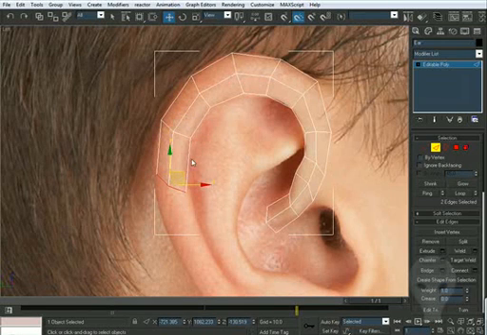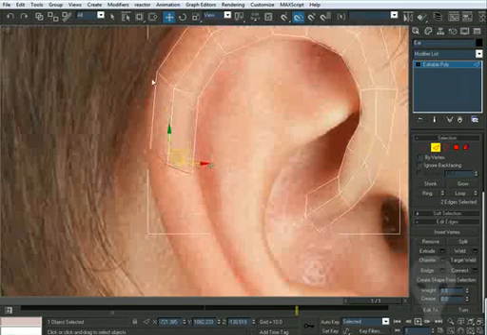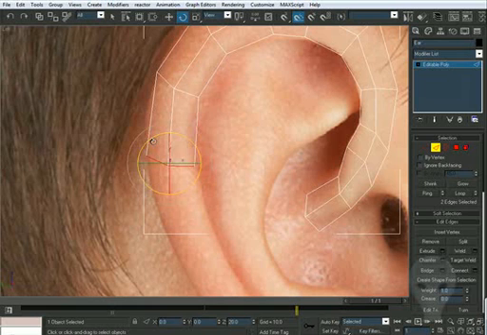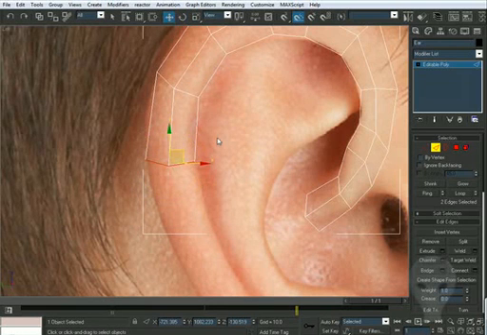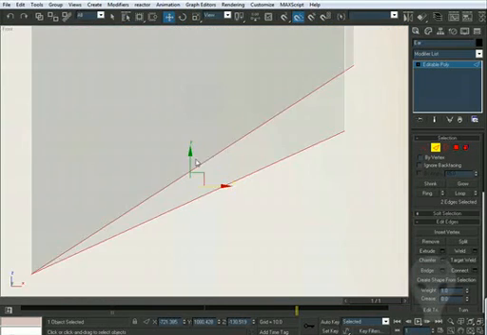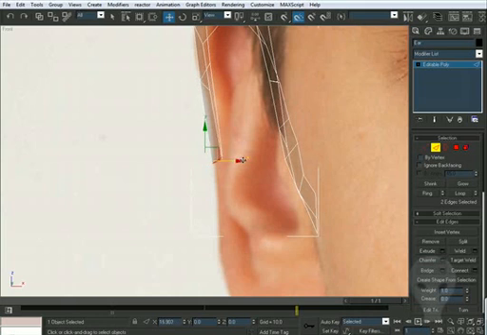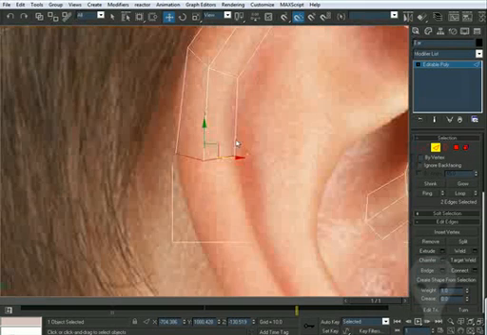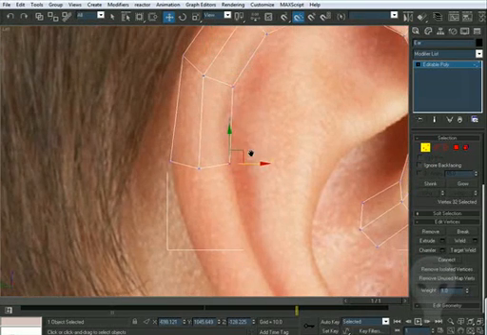If you've got way too many polys towards the end, you can always subtract how much you need or how much you don't need. So we'll plan that out later.